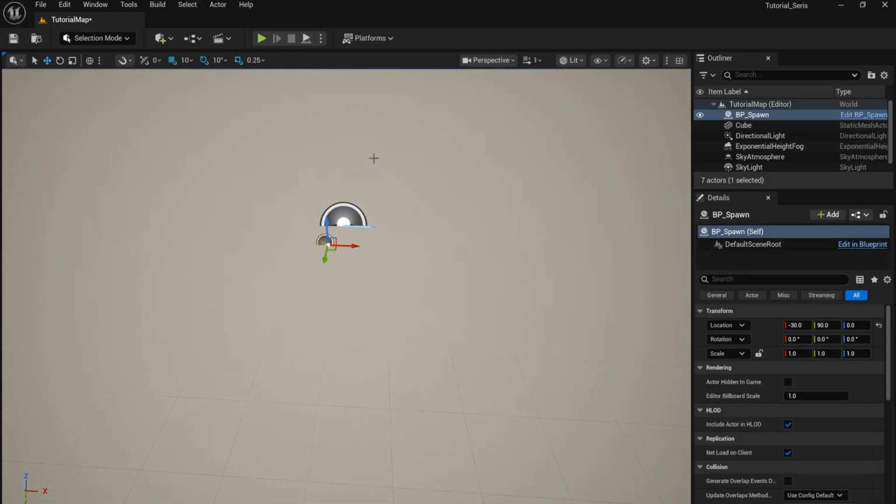So that is essentially the event begin play. Remember, the event begin play means that we're going to execute something one time. We're going to execute it when the game begins, and it's useful for spawning things or setting or initializing values.